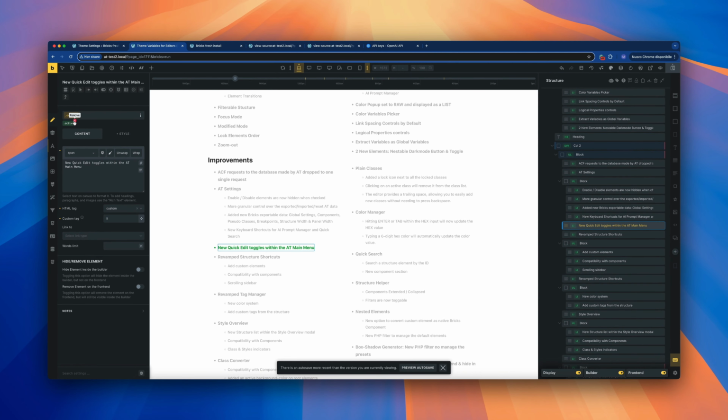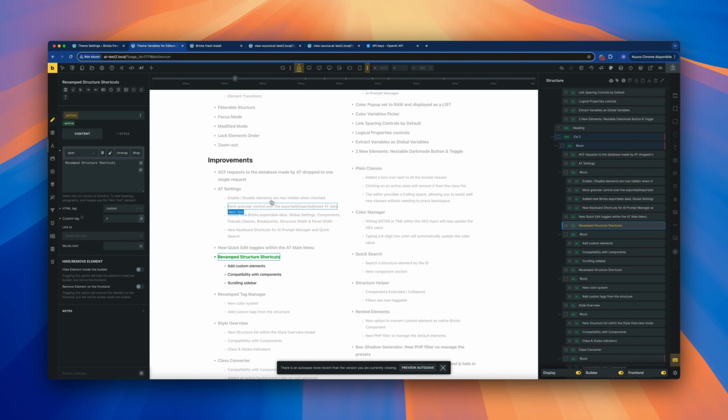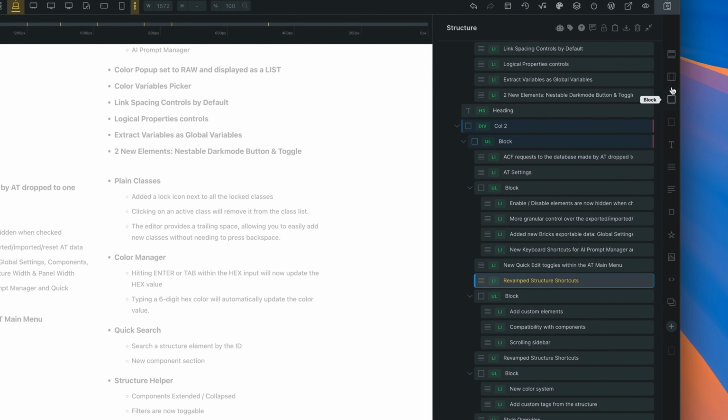Okay, let's move on and let's talk about the revamped structure shortcuts. Okay, this is a big one, okay, because now this structure here, you see the right element shortcuts, has two major improvements. First of all, you can now add everything you want as element shortcuts. Okay, let me show it.